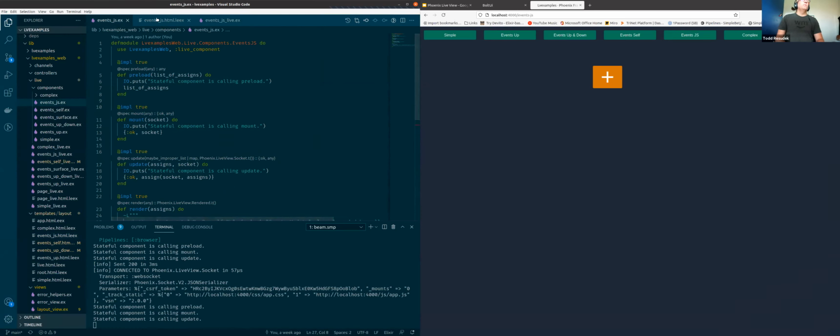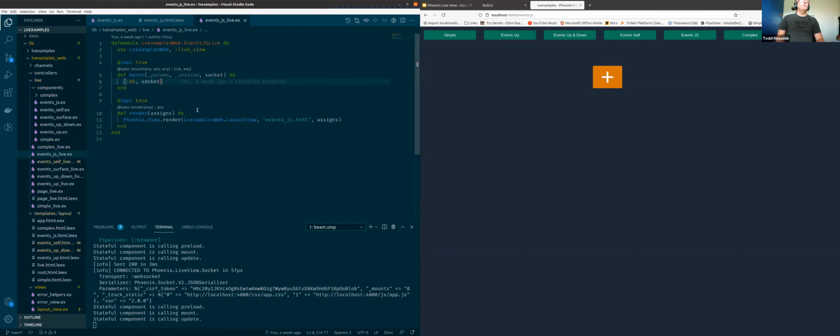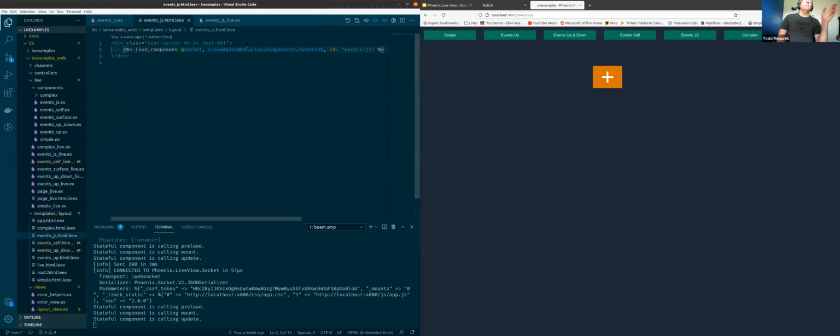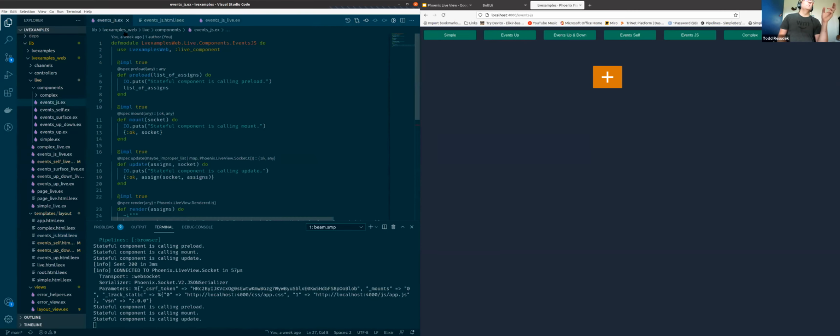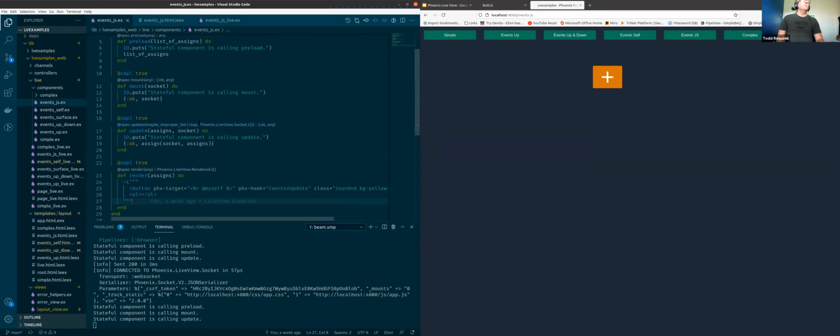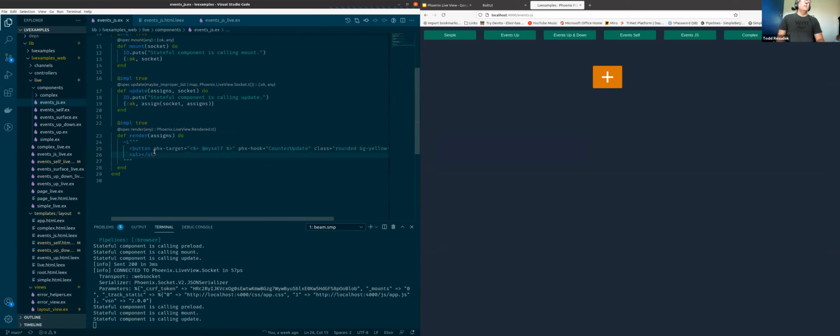All right, so we've got the live view. So this one, super trivial, just renders this one template. And this is super trivial, renders this live component. And so this live component, I'm not sure.